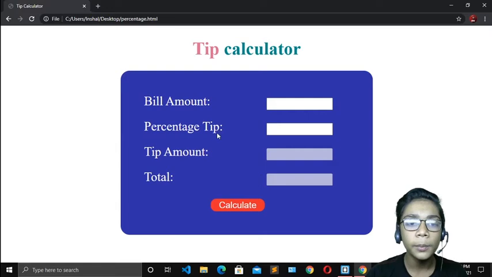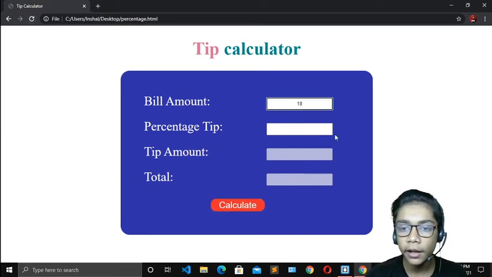Over here, if I write my bill amount and my percentage tip, you can write any bill amount or percentage tip, and I am just writing it randomly. Here our tip amount and total inputs are also disabled. If I press calculate, you can see now it has been calculated. If I write another thing like 10 and 2, and calculate, you can see now it has been calculated and is giving our answer.